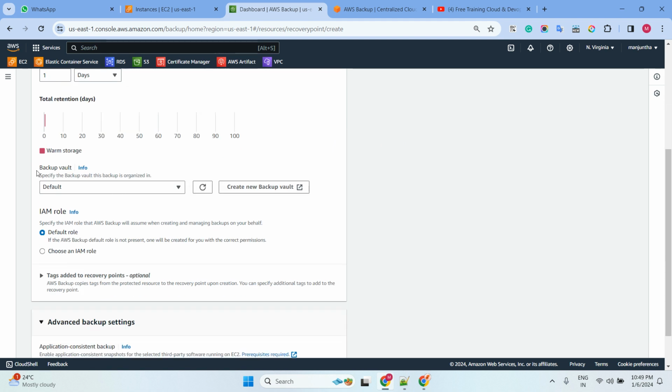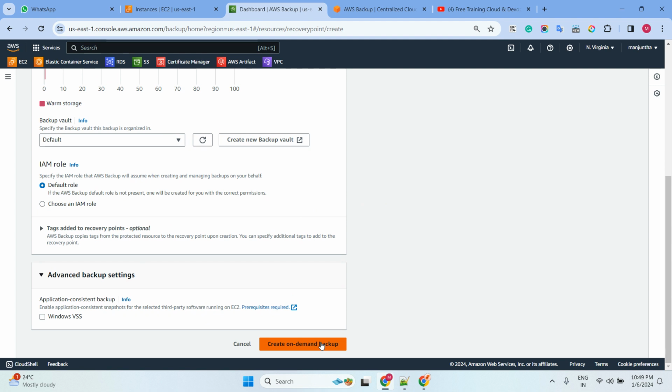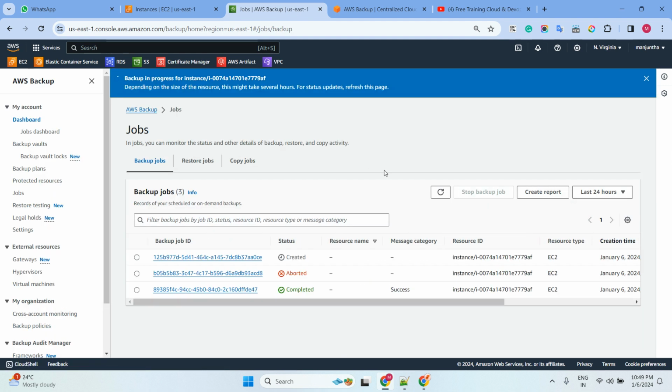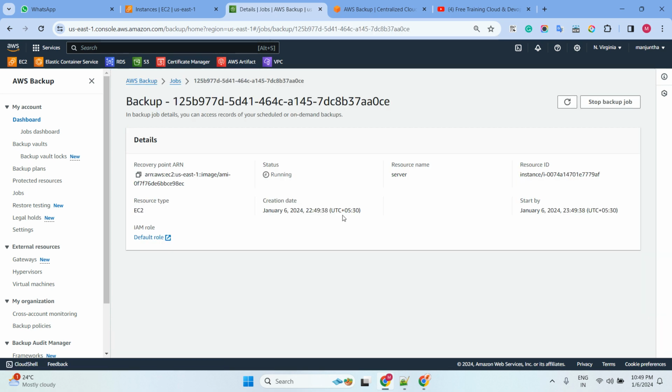And here is the backup vault. By default, it is already there. If you want a new one, you can create it. I'm not going to change any IAM role. I'll just create an on-demand backup here. Once we create it, it will come here. It is showing running, and this will take some time.